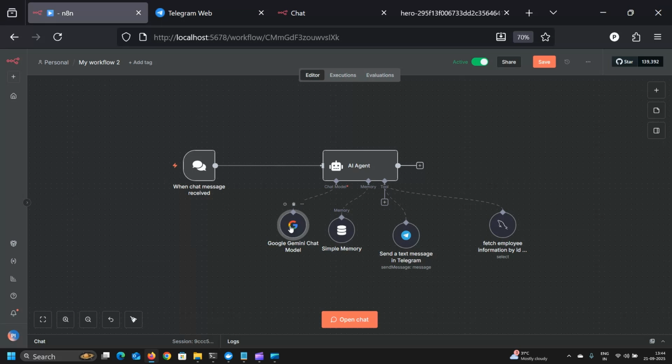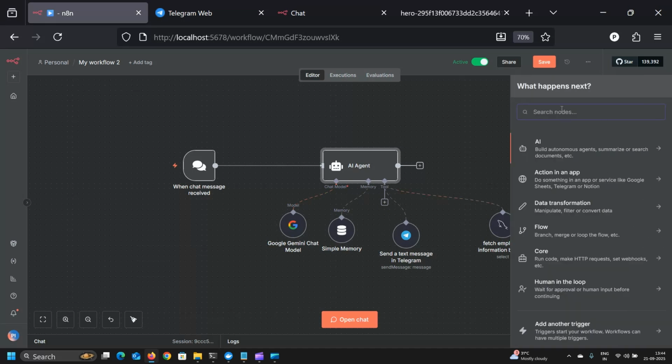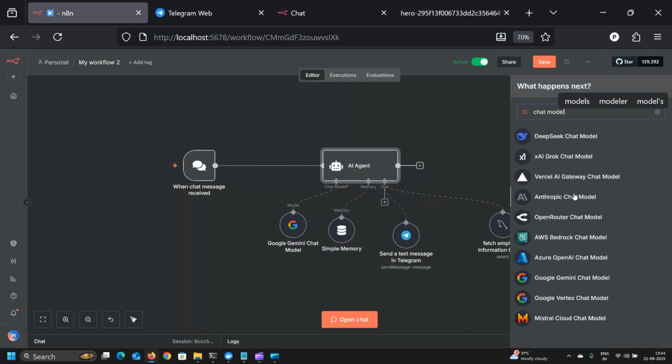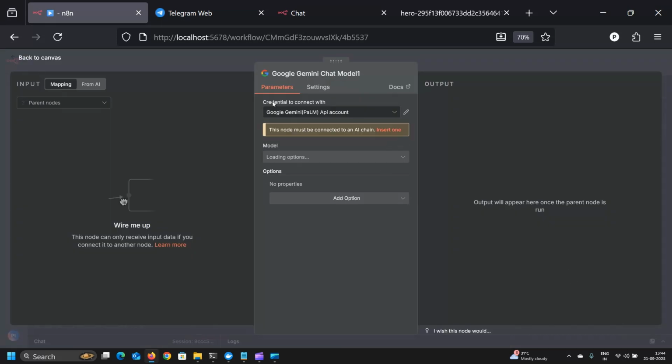So how to set up this, right? If you set up an AI agent, you have to give it a chat model. So how to do that? You can check for chat model. Okay, so there are many chat models. This is what I use. I am using the chat model Google Gemini.